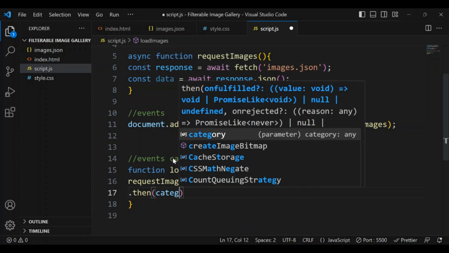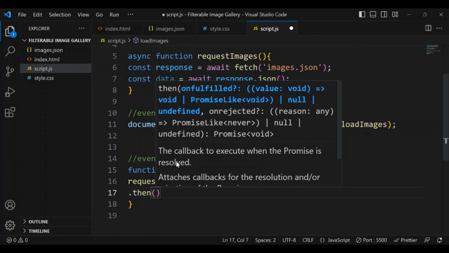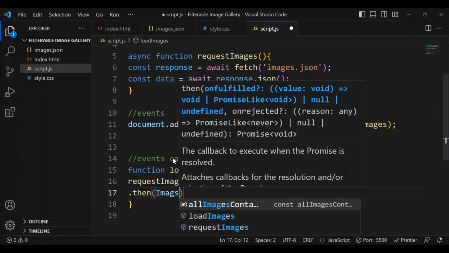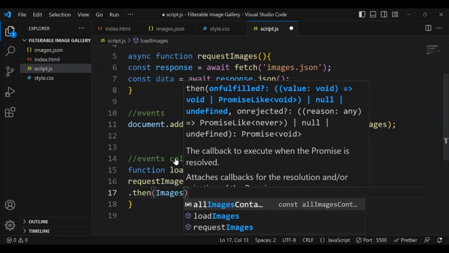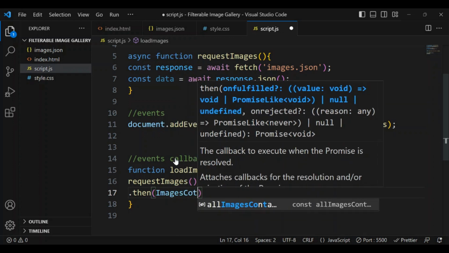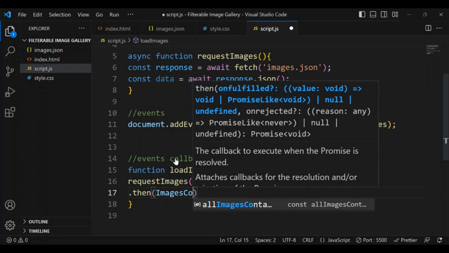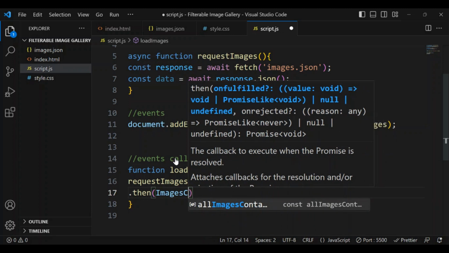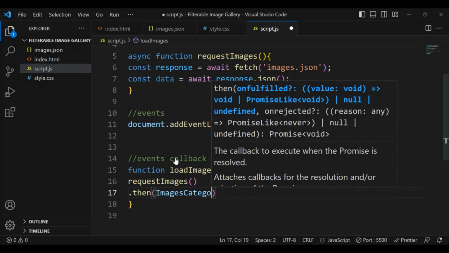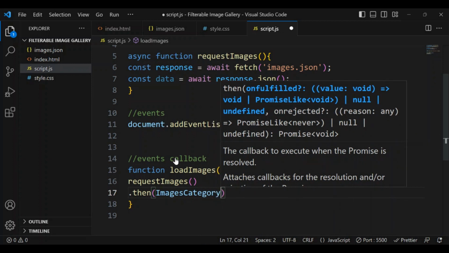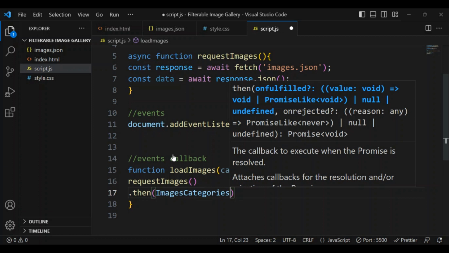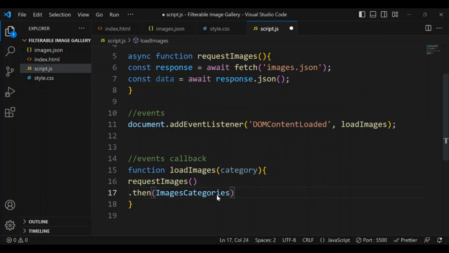Or better still, images category. I'm just trying to think of a meaningful name for everything I do. So images categories. Yeah, I think that's better. If you have a better name for it, you can do that.